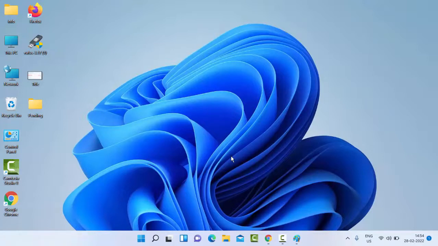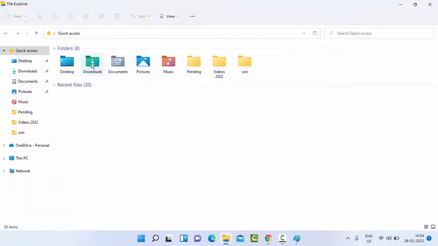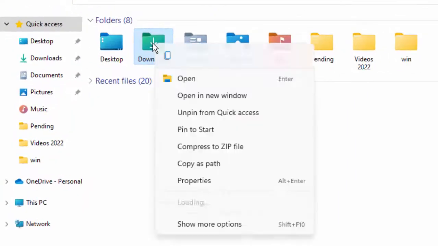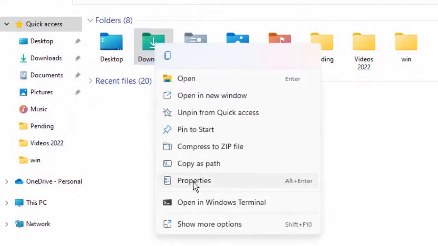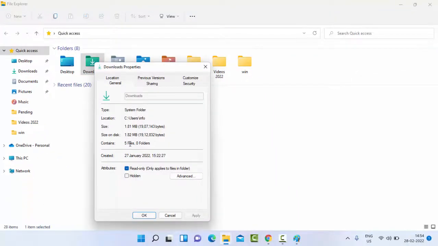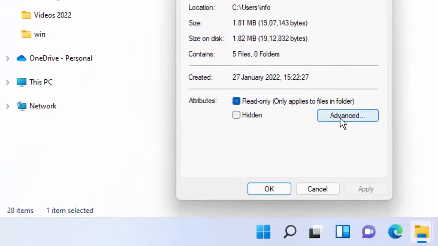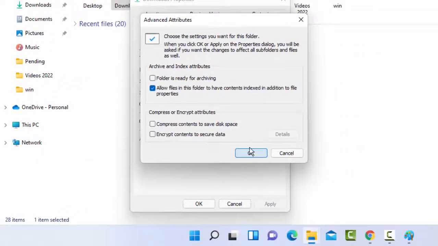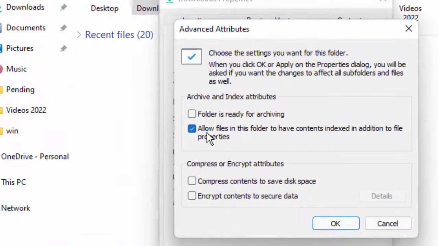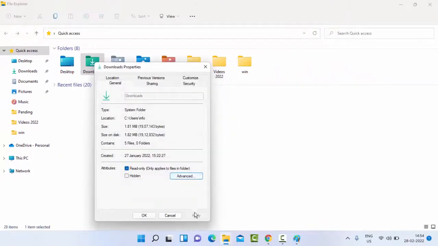Open the File Explorer, hold the Windows key and press E, Windows plus E. Right click on Downloads, go to Properties, then select Advanced. Now finally, uncheck this: allow files in this folder to have contents indexed in addition to file properties. Uncheck it like this. After that, click on OK, click on Apply and click on OK.